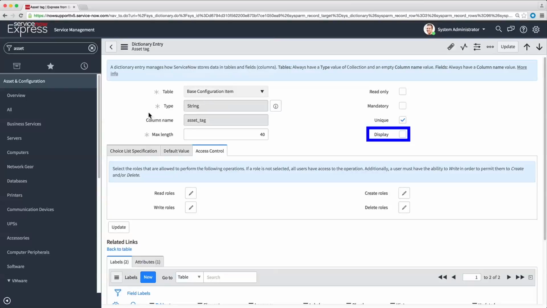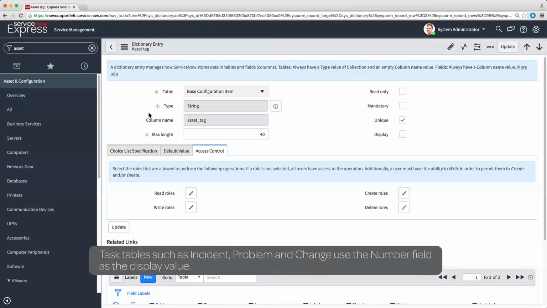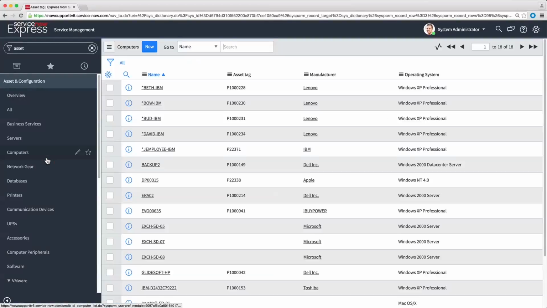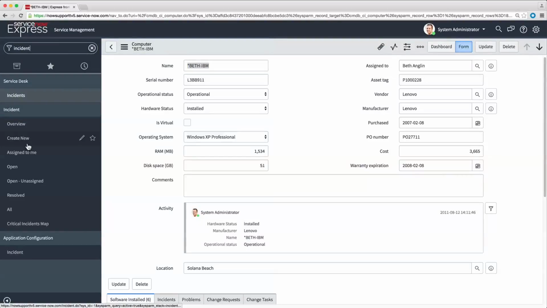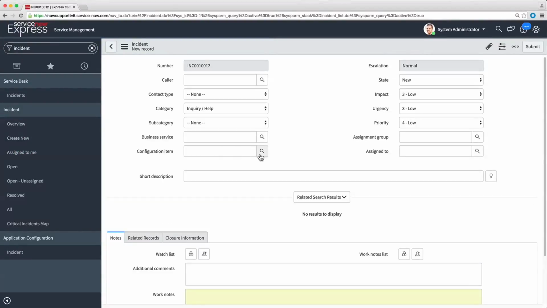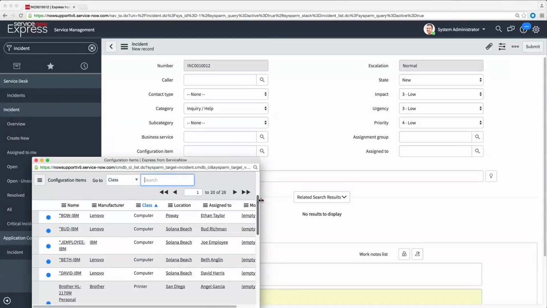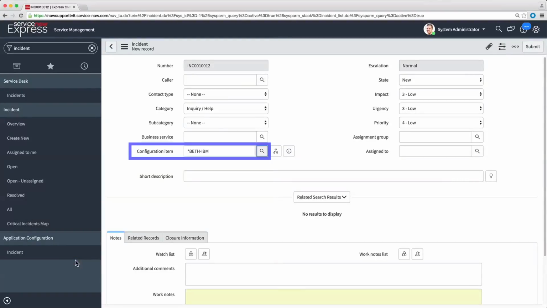Using the Display field, you can change the value users see in forms and lists referencing a specific record. By default, records in most tables use column name or name as the display value, and display is set to false in every column, like it is here. For example, when we open a record in the computer table, the name displays here in the header. And when we open an incident with this computer selected as the configuration item, the name also displays in the incident record.